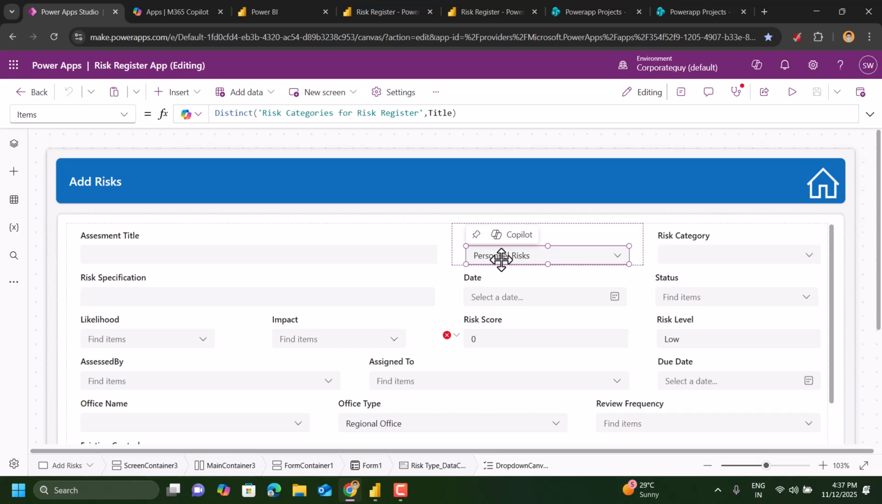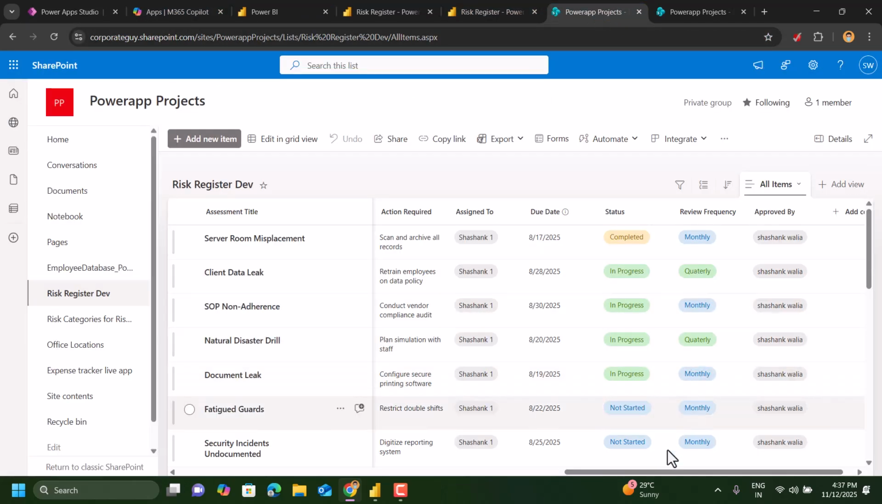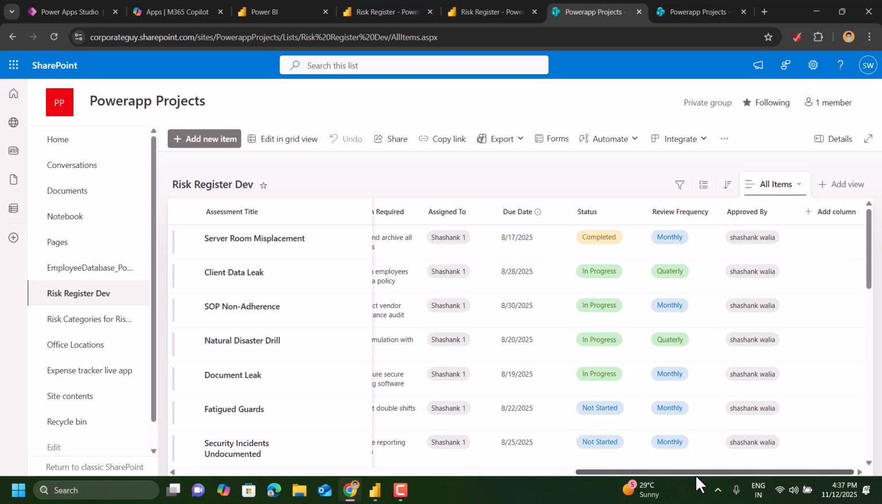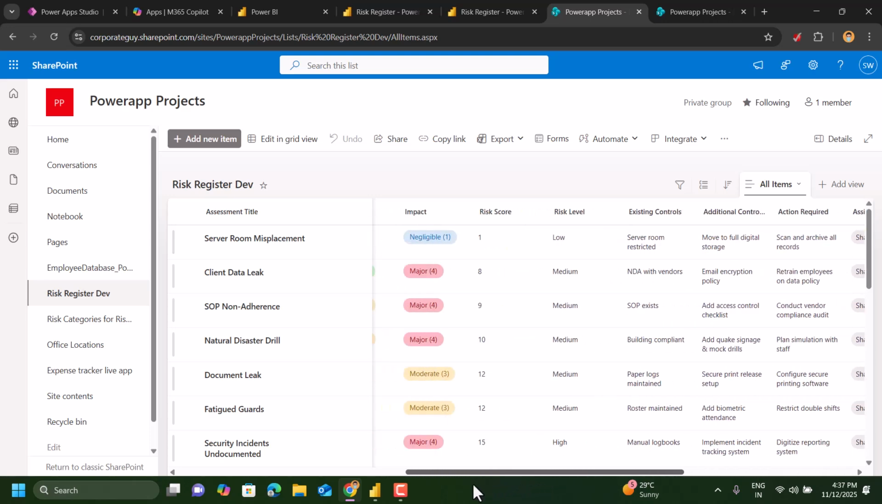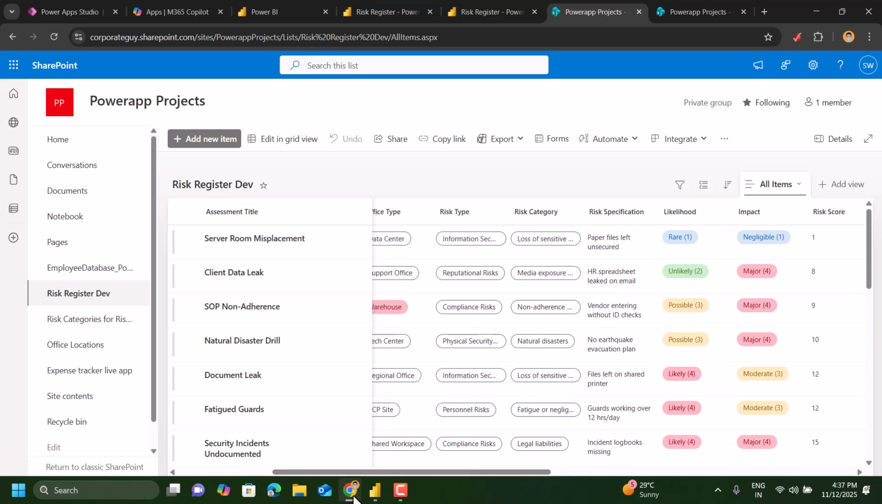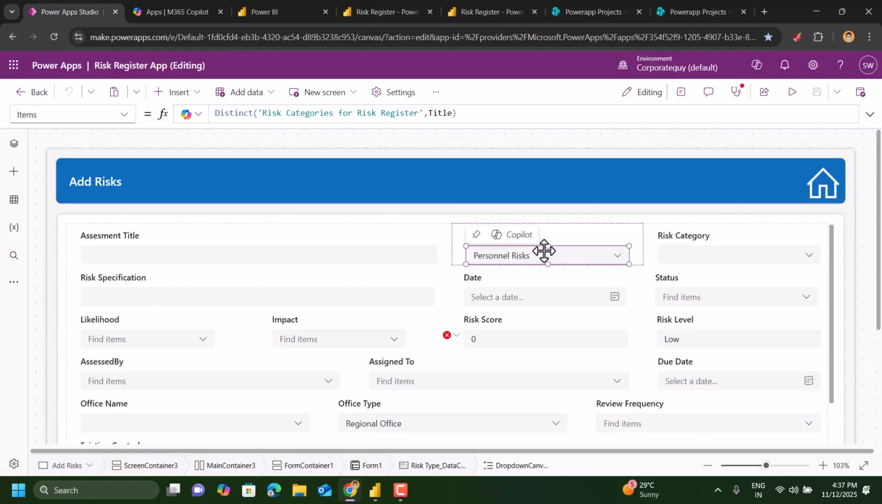And another thing, in my SharePoint list in the risk register, if you see, we have the risk category as a text field. Both the risk type and category are text fields, but on the Power App, they are drop downs. So how do you do that?